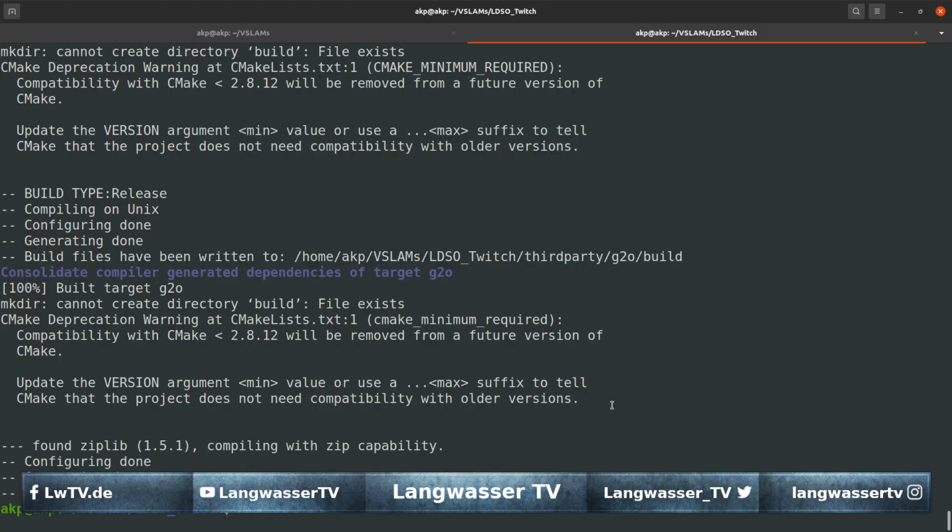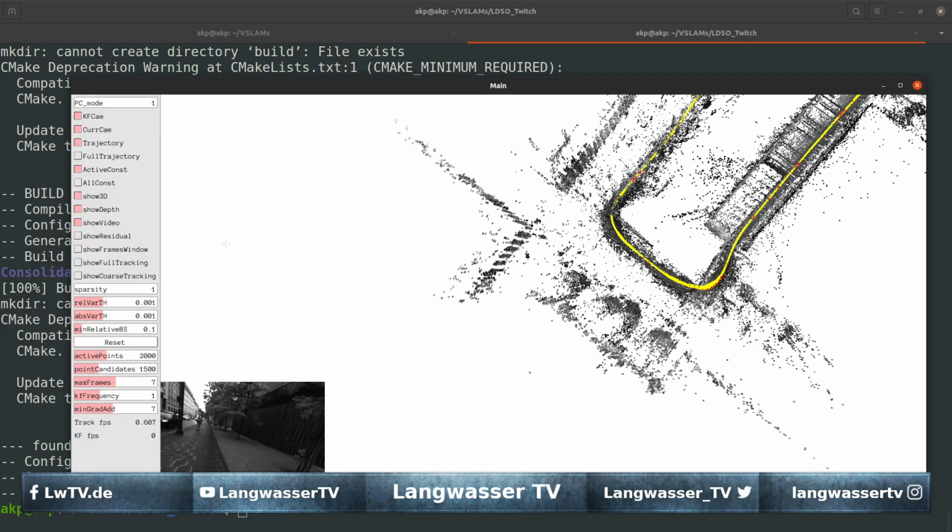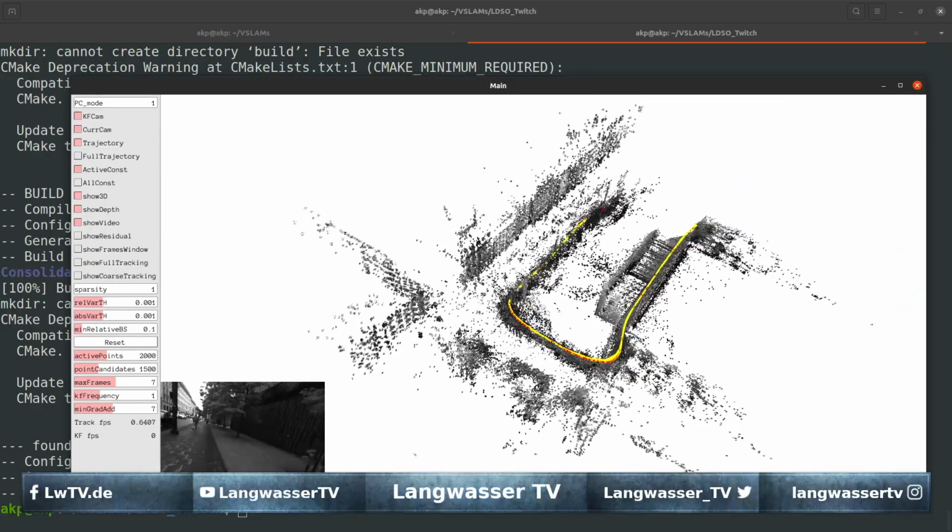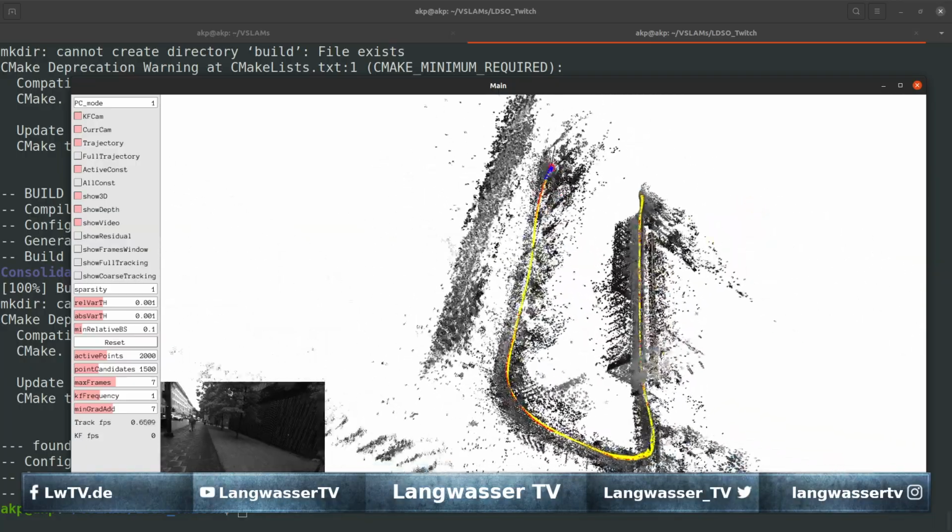Let's still try to compile the project. That's okay. Let's check the visualization. Okay, it is slowly getting back to the starting point.